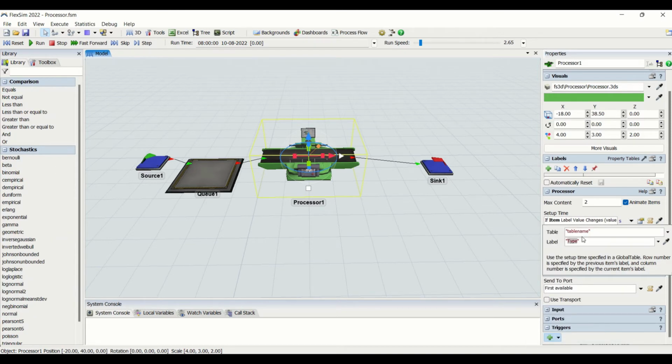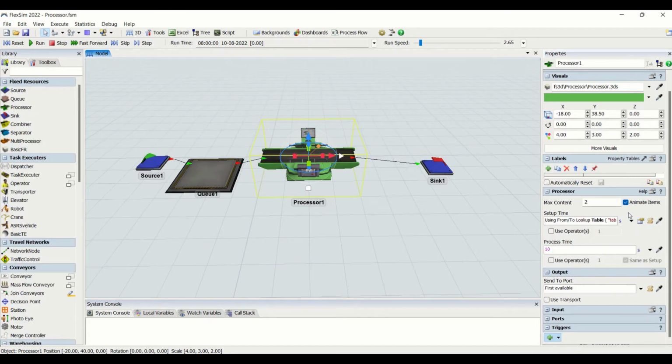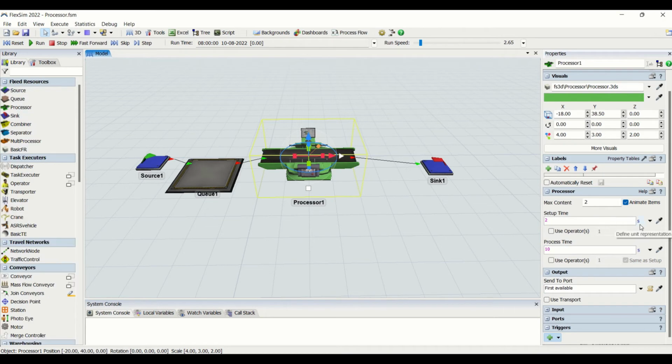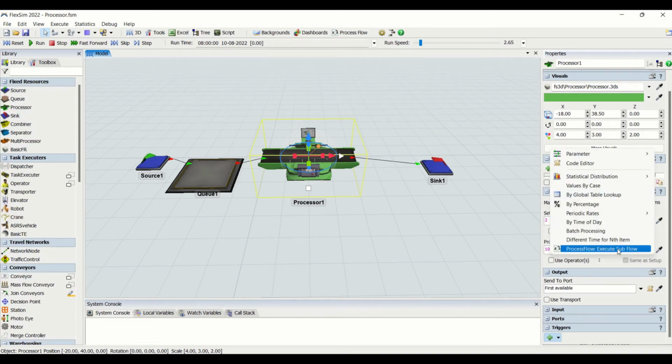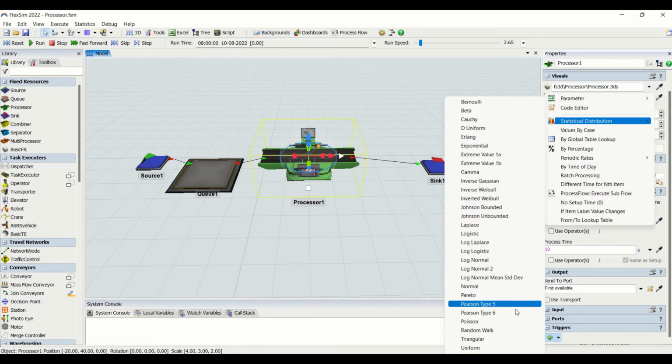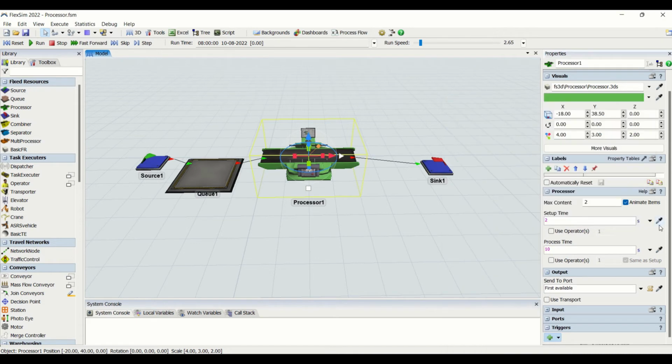So based on the label type, we are going to look up from the global table. But mostly we use the very normal system, that is, we can put direct timing here as 2 seconds as a setup time, and we can go ahead. Similarly for process time also we have many options, and for setup time we have these many options. Depending on our requirement we can apply those here.